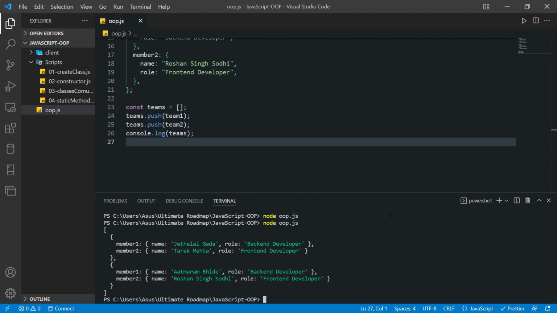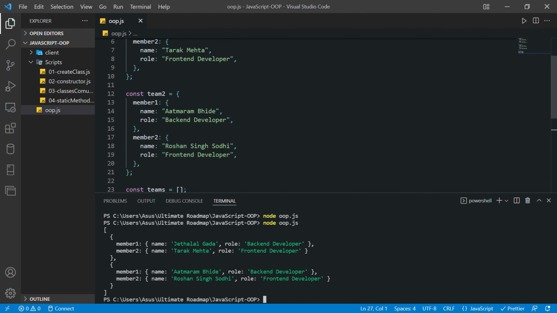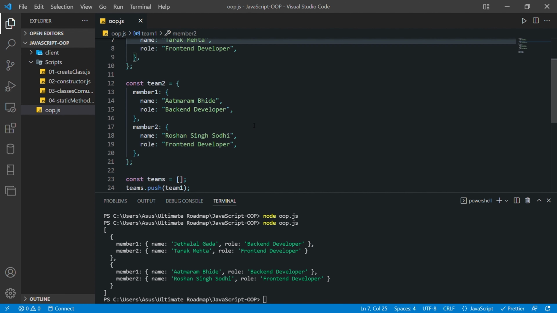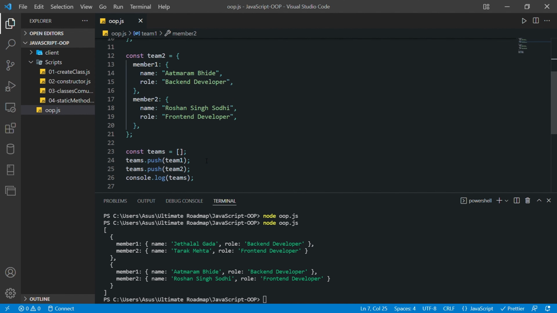So you can see that each time you want to create a team, you have to take a JavaScript object, then you have to create these two different objects in that, and then you have to write the name and the role each time you want to assign a member to a team. So this is really a hectic process for us. If I want to create a third team, or if I want to create 100 teams, I will have to do these things again and again.